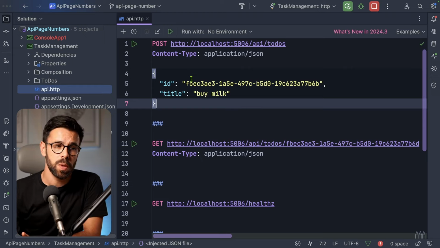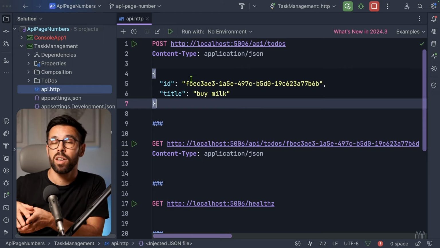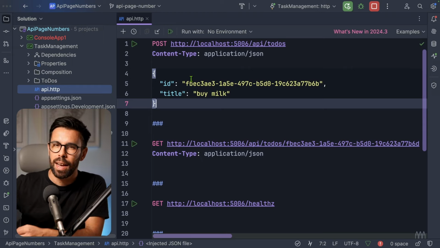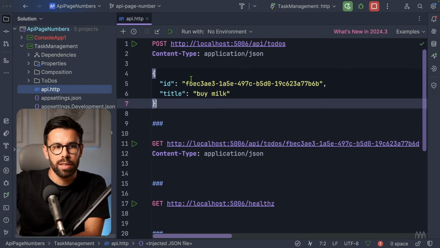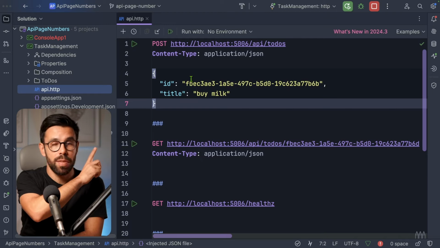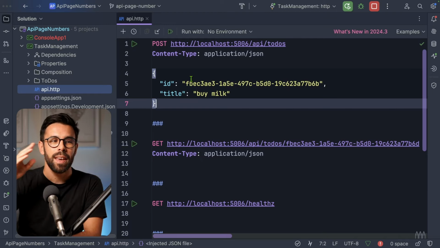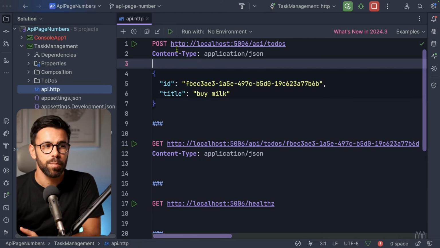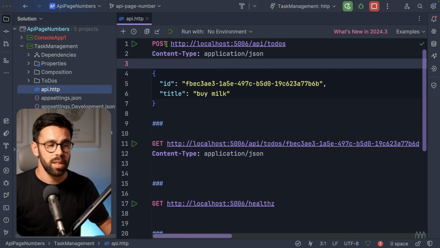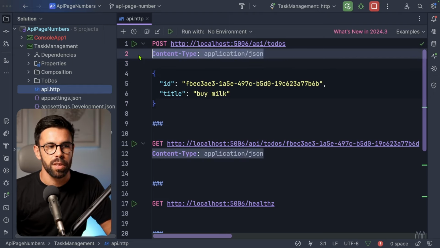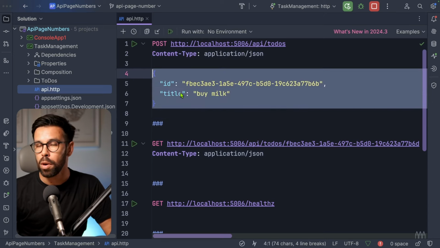If you want to see me talking about this in the context of the other extension, I will have a link here on the top, somewhere over there, I think, on the other corner. And it's basically the same idea. So you describe the HTTP method, the endpoint that you want to call, headers. We have here the content type, and then the body of the request.